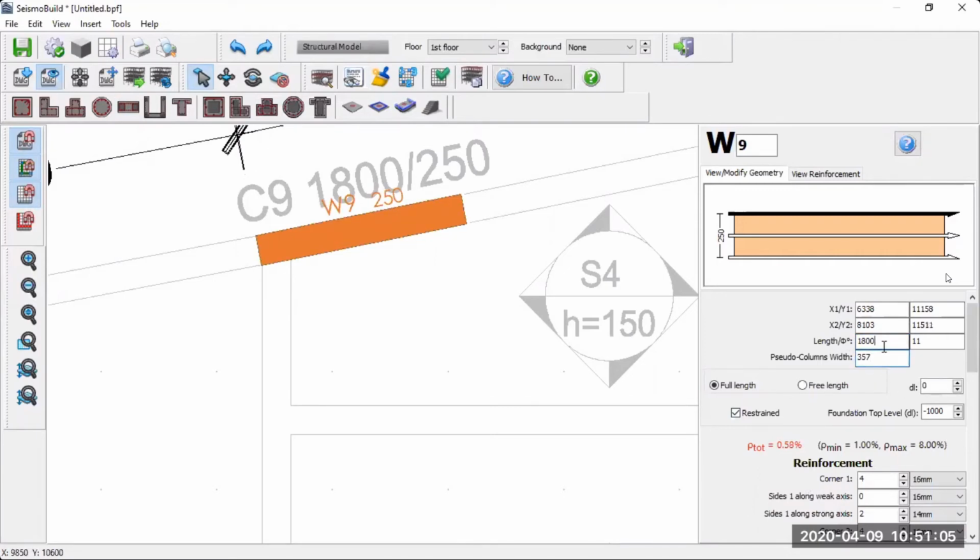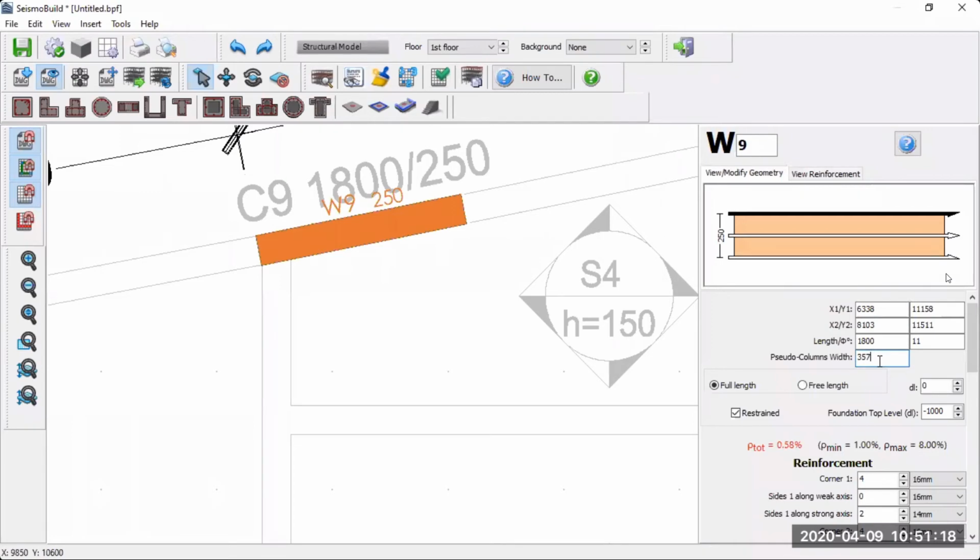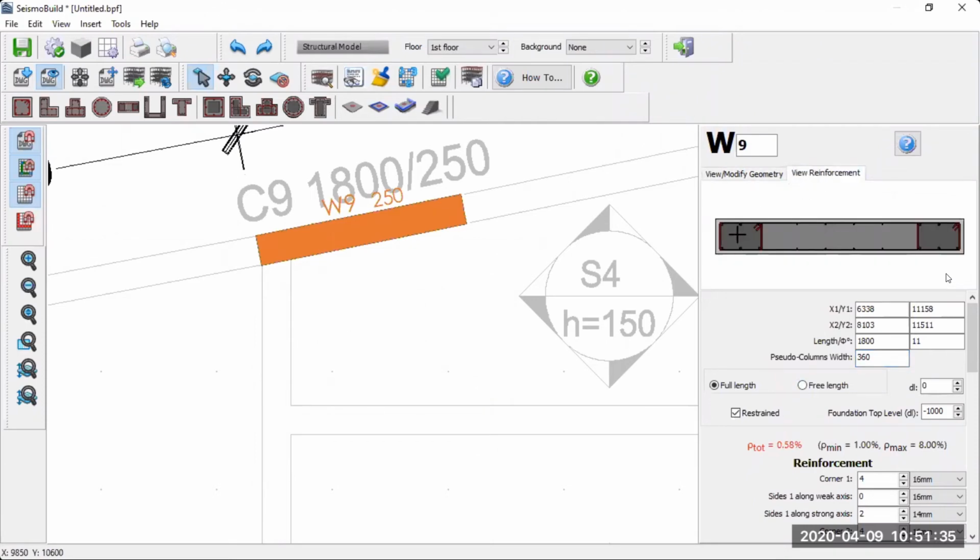You notice that is the length you can change, and also here, this is what we call the pseudo column width. What I mean is this width here, the width of this particular column. If I'm not mistaken, if you look into the standard, usually the column width is calculated as 1/5 of the length of this wall. Just now we changed it to 1008. 1/5 of 1008, divided by 5, is about 360. So you can see that this is a 360 width of this pseudo column width. We can set that.